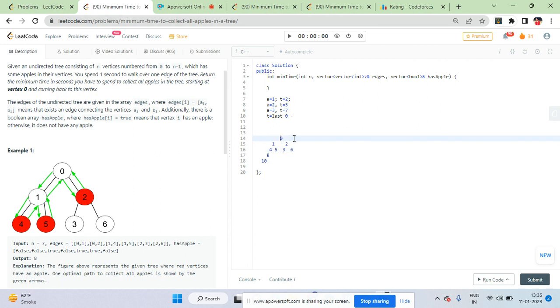What I'm saying is, you'll start from zero, you'll go to one, and don't calculate anything for one. You go to four, don't say that you have an apple, and do plus anything, don't do that. You just go to 8, then you just go to 10. 10 doesn't have an apple, so let me tell you which has an apple. So 4 has an apple, 5 also has an apple, and then 2 has an apple, right? So this is the same thing.